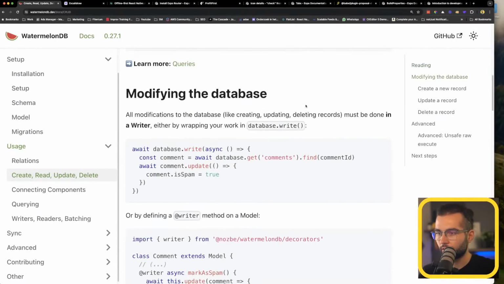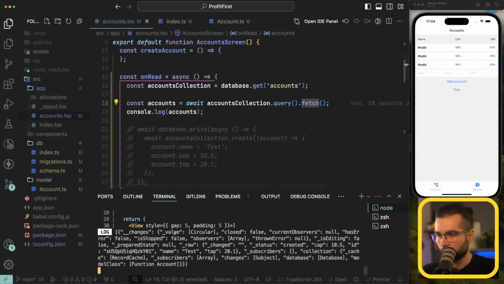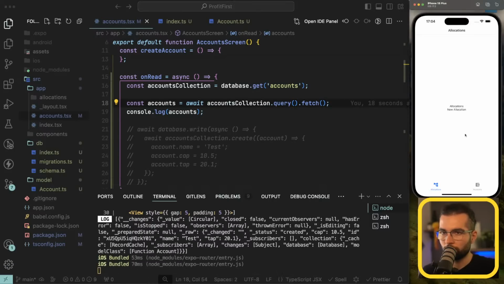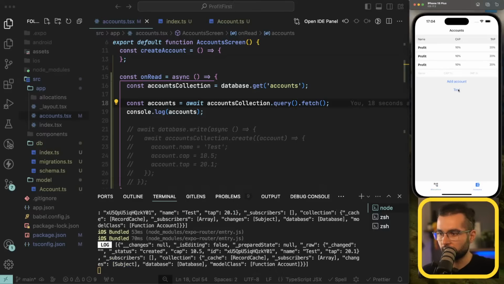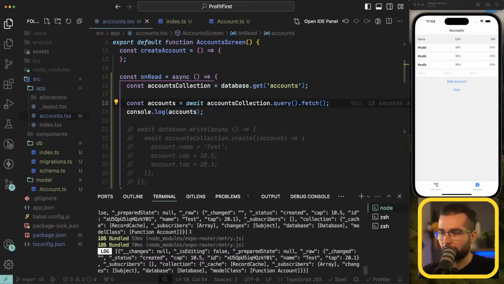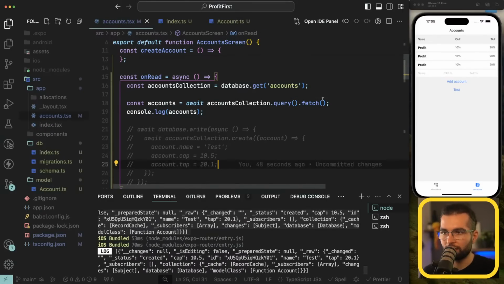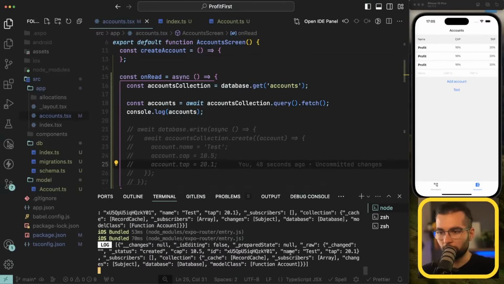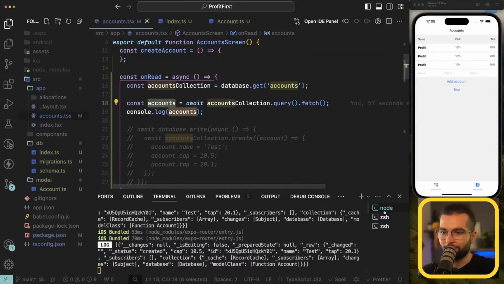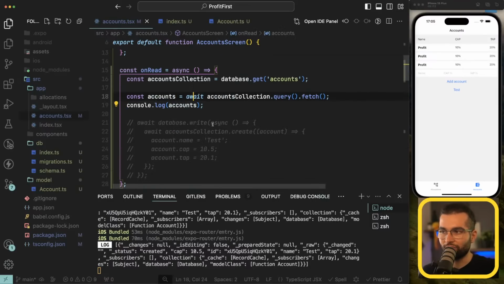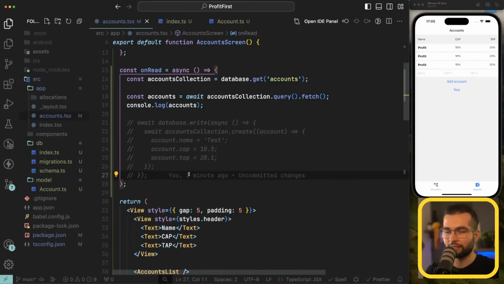Query.fetch. Let's try again to perform the test. Yeah, I had to restart it. But now we see the name is test, tab is this value, cap is this value. So our writing and reading has actually worked correctly.